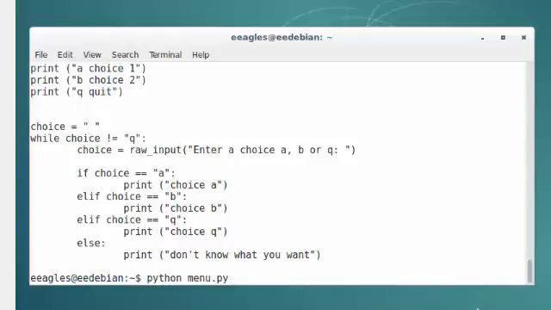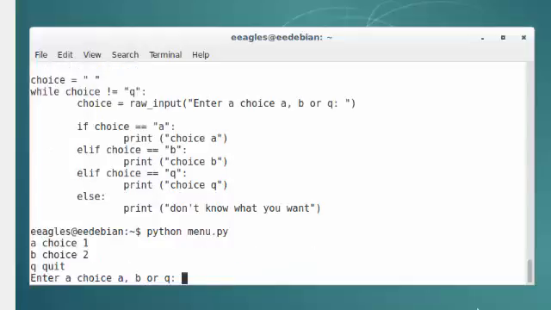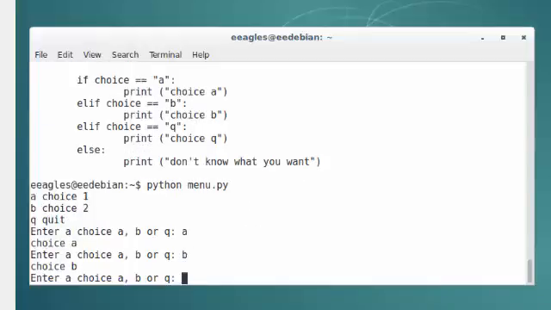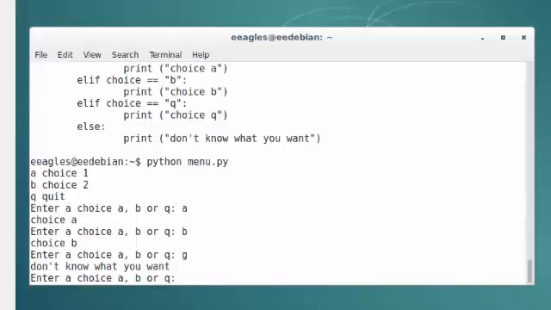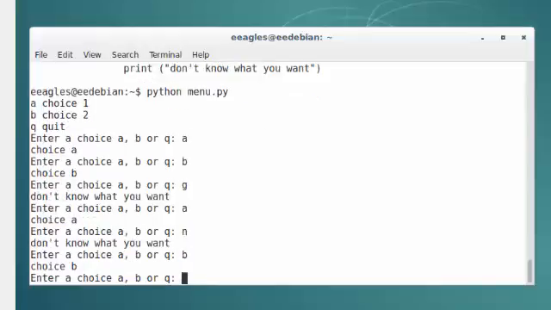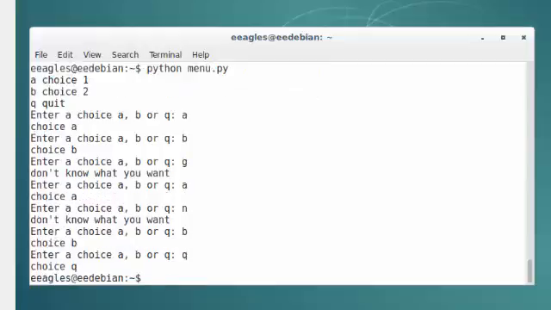Menu.py, and we have our menu here displayed, a choice 1, choice 2, Q. So let's pick A. We get a fantastic message there, choice A. Choose B, we get another great message. Choose G, don't know what you want. Back to A again, back to N again, back to B, until we press Q, which is choice Q.